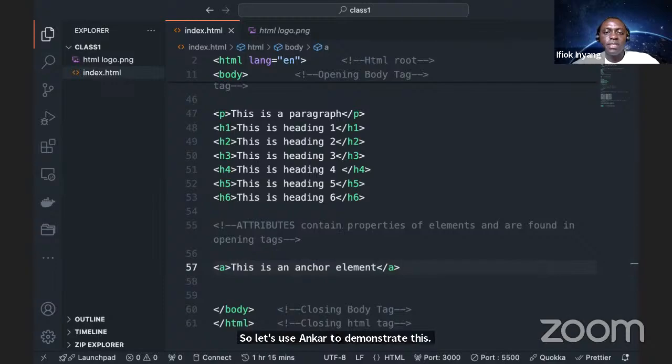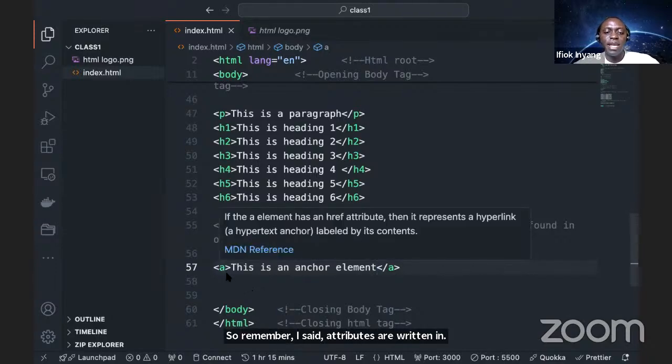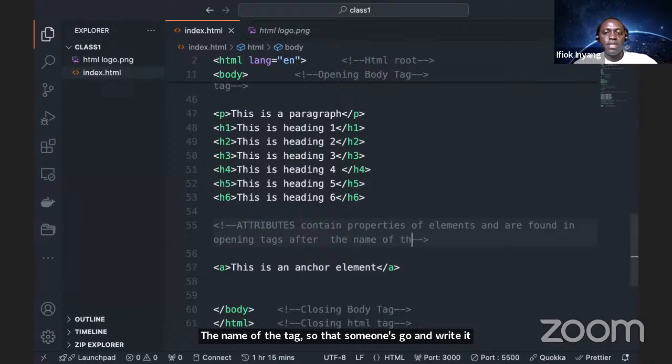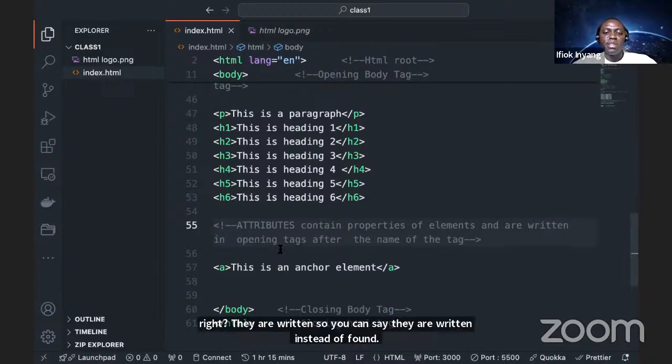So let's use anchor to demonstrate. So remember I said attributes are written in the opening tag. So this is an opening tag A. So maybe I can say they are found in the opening tags after the name of the tag, so that someone won't go and write it before the tag name. You can say they are written instead of found. They are written in opening tags, after the name of the tag.